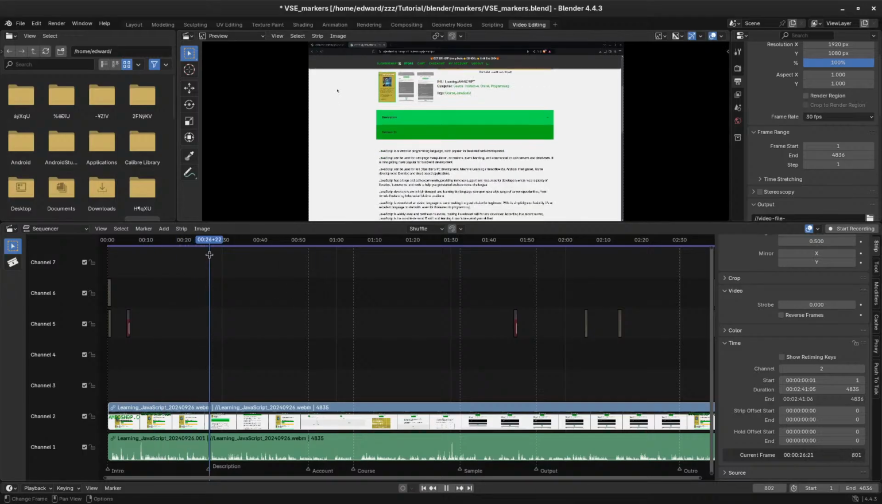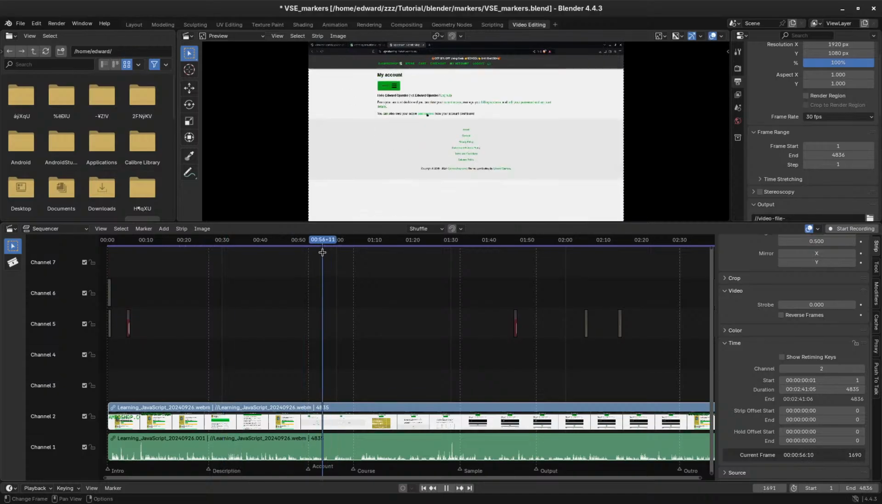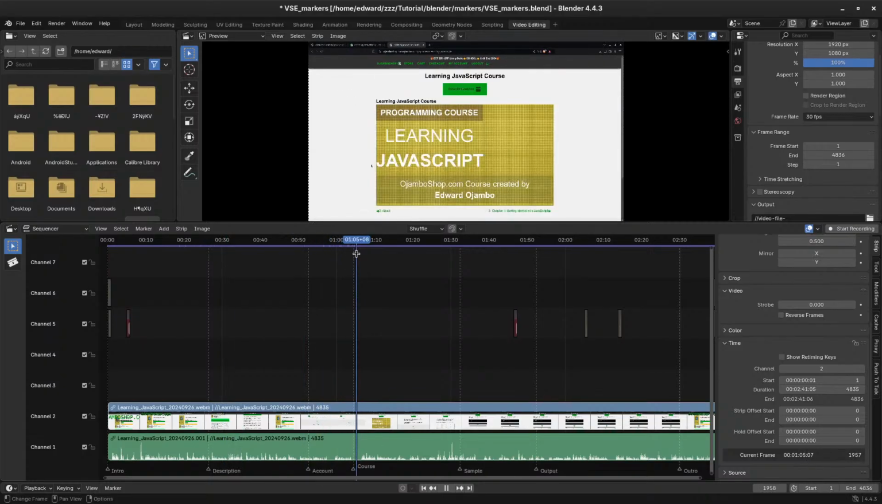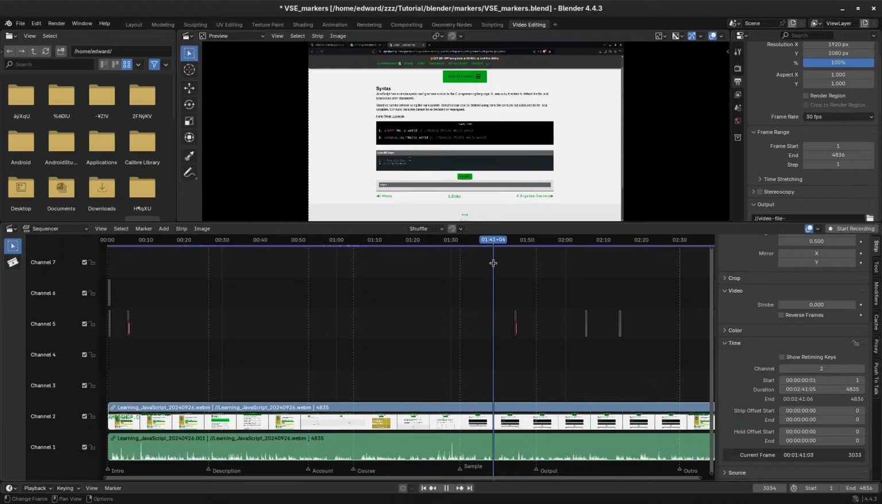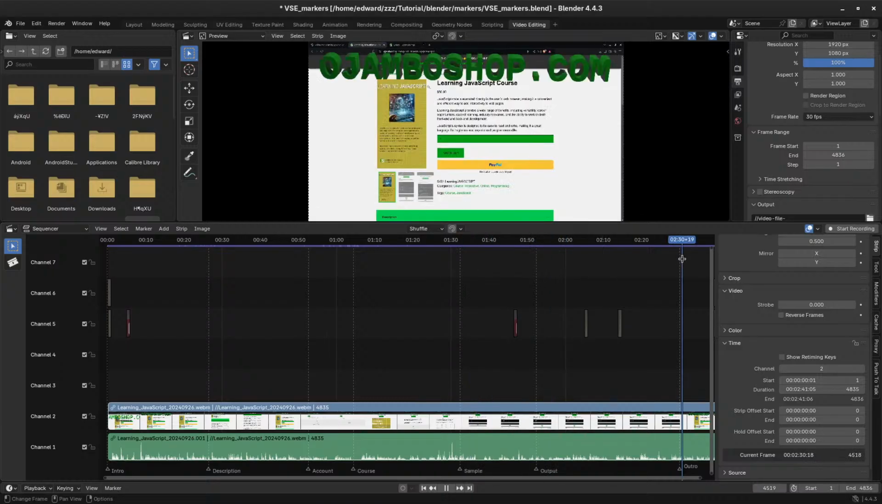Okay, so there's another marker here: description, account, course, and then sample output. You see they're very descriptive. You can make them as descriptive as you want. So this could be your chapter headings, as I've said before.